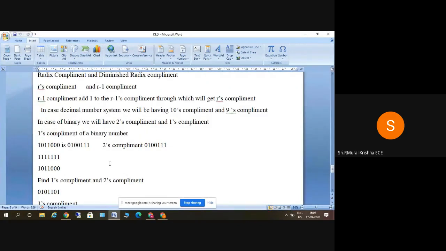First of all, I have to take the R minus 1 complement and add 1 to it so that I'll get the R's complement here. You can see here, in the ones complement of the number, ones are changed to zeros and zeros are changed to ones. The major technique behind this is that we subtract each and every digit of the binary number from 1, so that I'll get the ones complement.